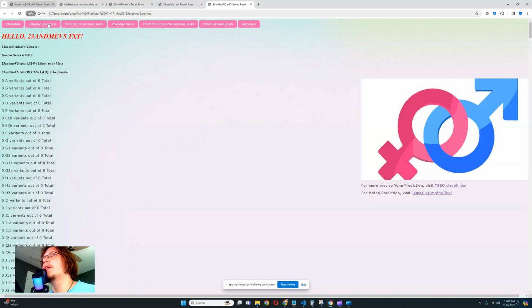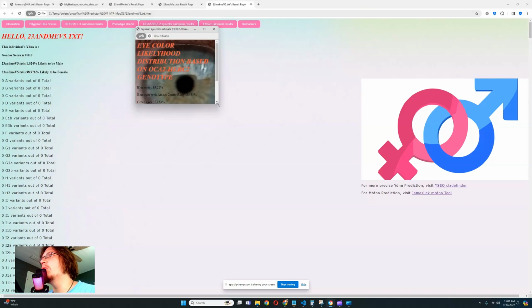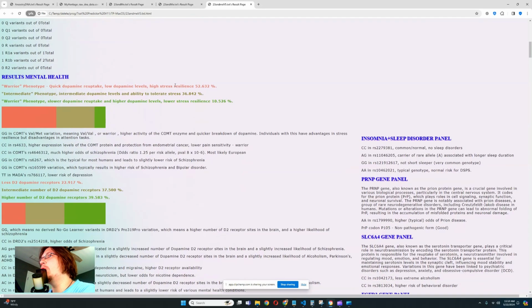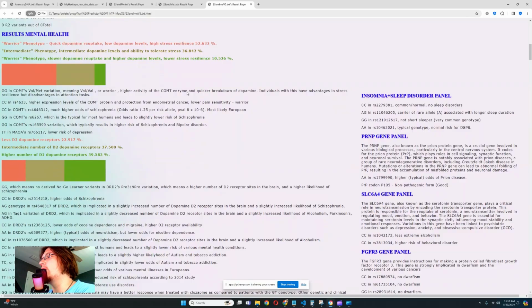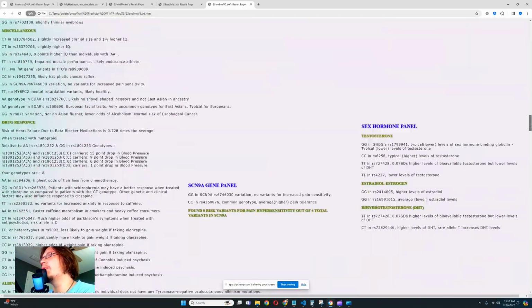Okay, there is also the OCA2 and HERC2 eye color calculator results. So this takes into account only the OCA2 and HERC2 genotypes to calculate eye color. If you take only OCA2 and HERC2 genotypes to calculate eye color, this person also has blue eyes. The monogenic traits contain quite a lot of interesting stuff. You can scroll through this. I'm not gonna go through all of this right here.